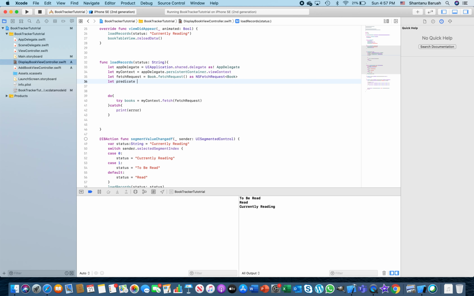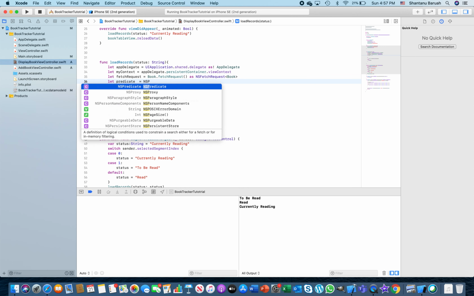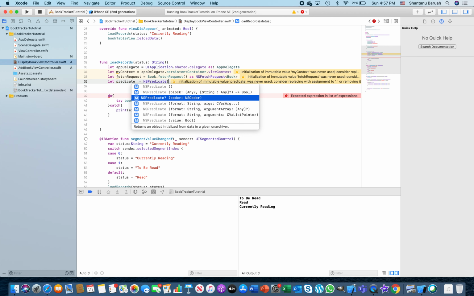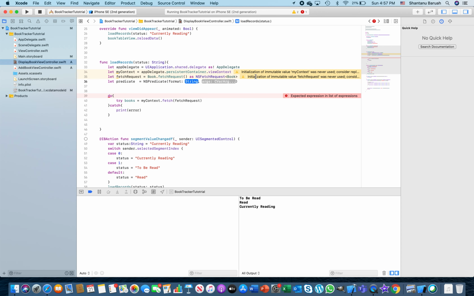So define a variable. It could be any variable name. Since we are putting a conditional predicate, I will name it predicate. Equals, and define an NSPredicate type, and you open the bracket. It has different formats. The one you can take is this one. Okay, so format, let me tell you how it works. Let me delete all of those. Format, see, it is a must require, hence the format name is required.